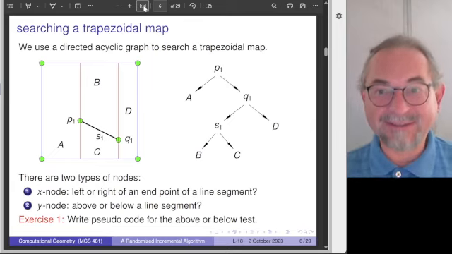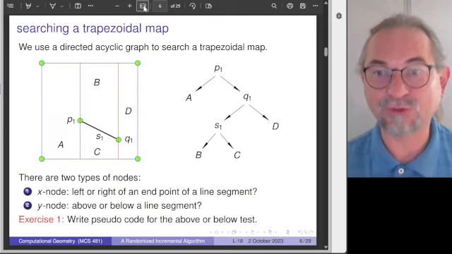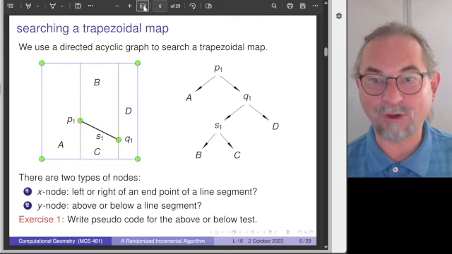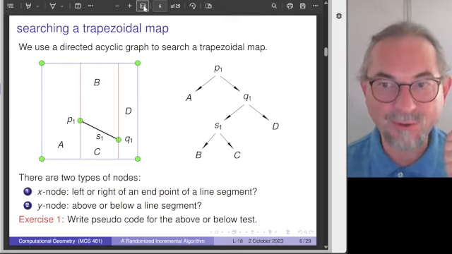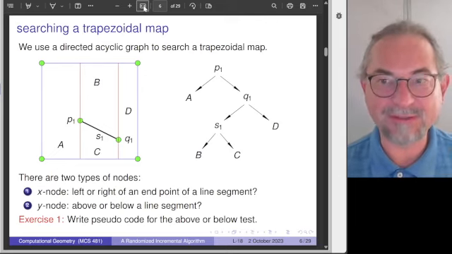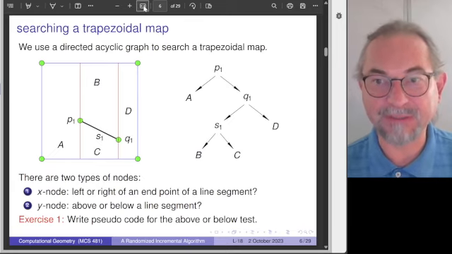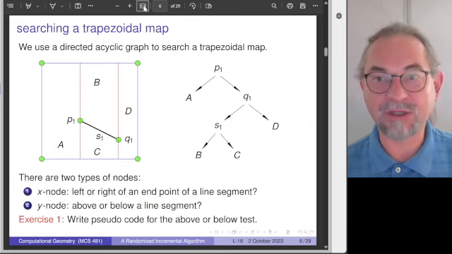Okay, so there is an exercise here. The X node test is also a very simple test, just to check on the X coordinate. You only need one number. For the Y node test, you will have to figure out how you will do this in practice. It is a primitive in the sense that it requires a constant number of operations to do.